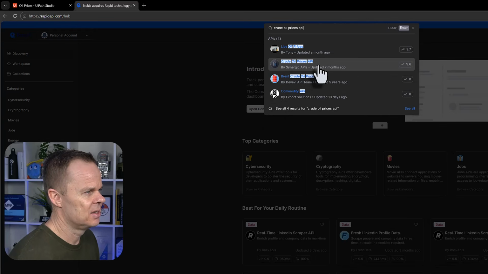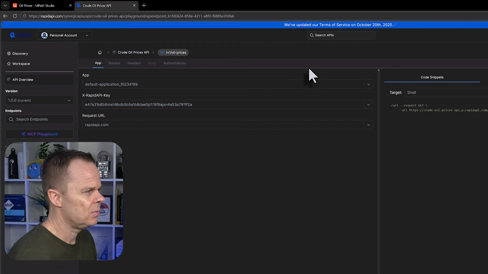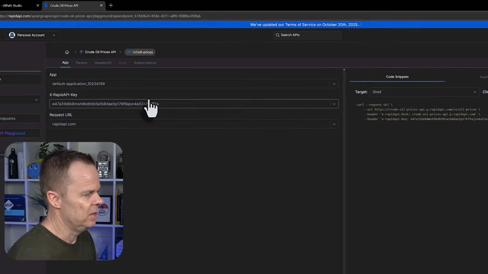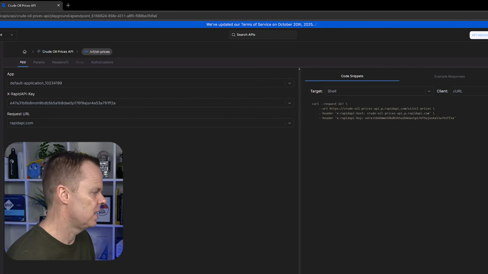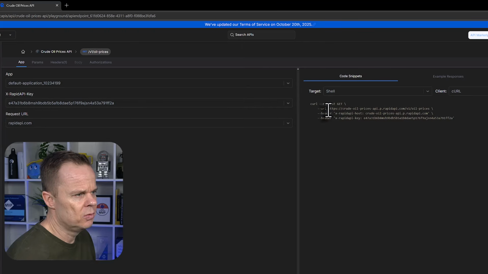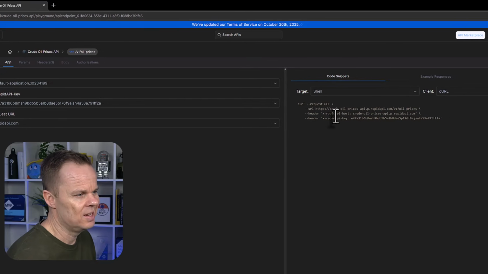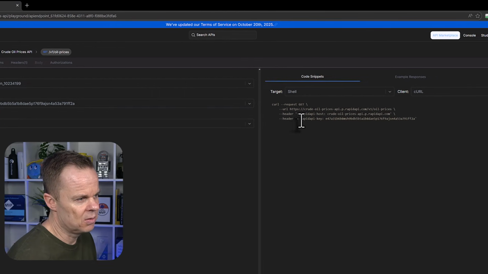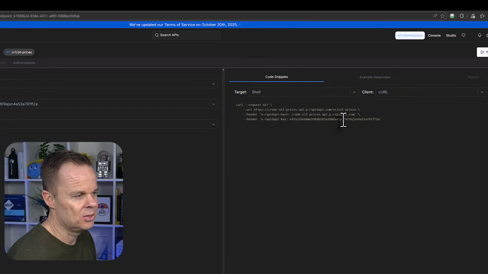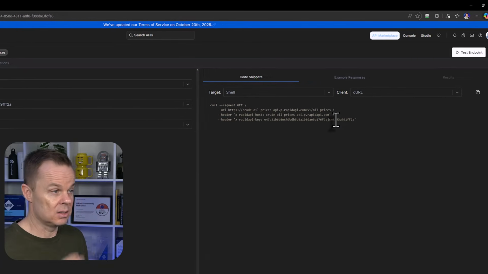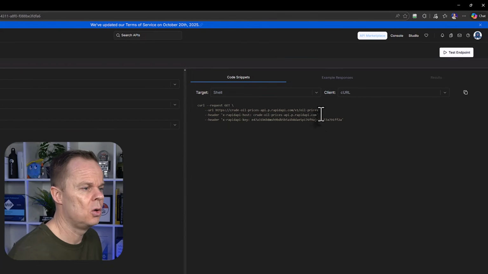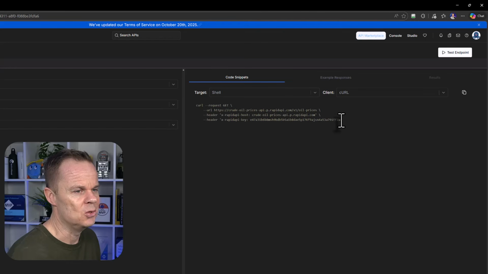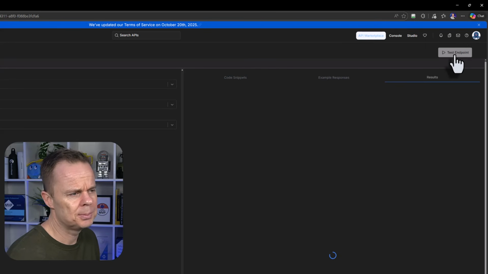We will take this second one here. Up here we can see we have an API key. We will use that to authenticate ourselves. We can also see over here that we have a URL and 2 headers. In fact, the API key is also in the header. We can test it. So what comes back when we call this URL with these two headers? You do that by going up here to test endpoint.